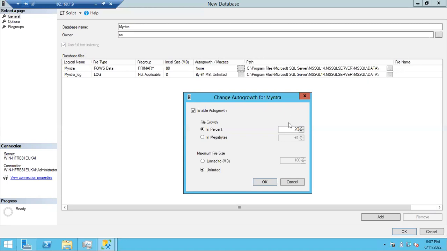See, always don't consider it as a 20. Consider it as a 10. 10 percentage of 80 means 8 MB. So 20 percentage means 2 into 8 MB, 16 MB. 80 plus 16, 96 MB. Very simple to calculate the percentage. Let me give you 5 percentage. Now tell me, guys, quick. 84. That's it. 10 percentage means 8 MB. 5 percentage means 4 MB. 80 plus 4, 84 MB.